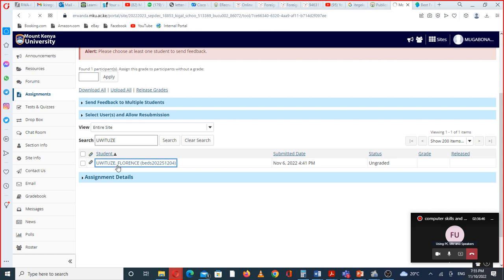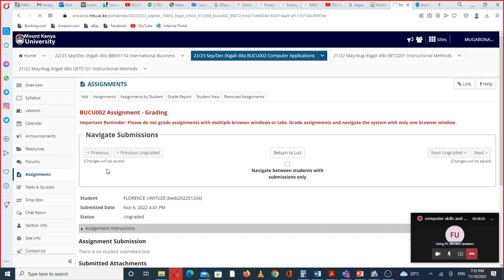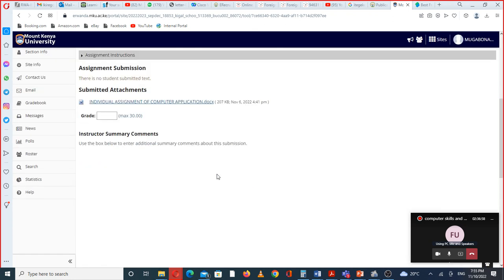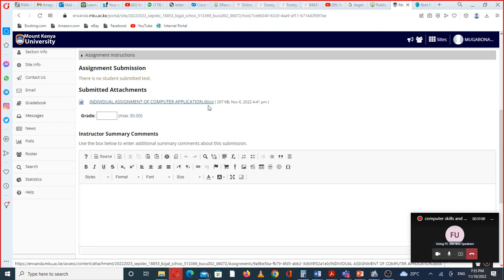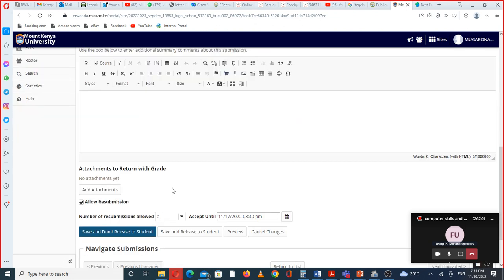Sorry, I can see that you have submitted. What is remaining is for me to grade, to give you marks, and I have to do it when others are also finishing. The individual assignment of our computer application. Isn't this what you have submitted?